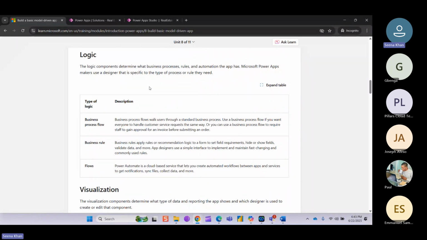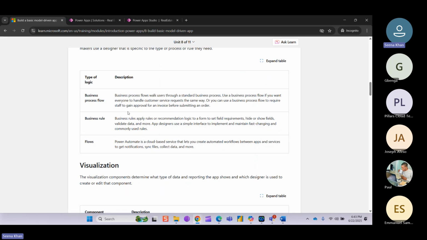Now the logic. Logic components determine what business processes, rules, or automation the app has. Microsoft Power Apps makers use a designer that is specific to the type of process or rule they need. So here, the types of logic: business process flow will walk users through a standard business process. Use a business process flow if you want everyone to handle customer service requests the same way, or to require staff to gain approval for an invoice before submitting an order. Then business rules are there.